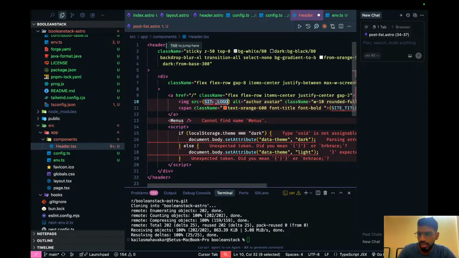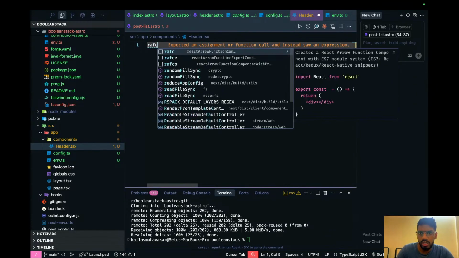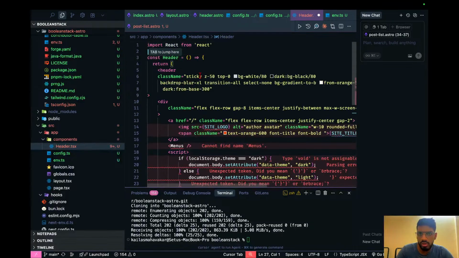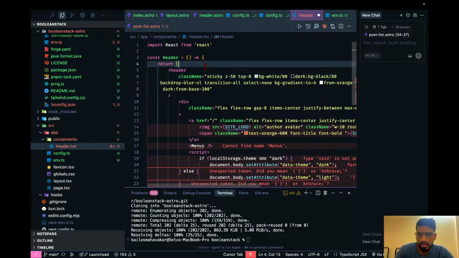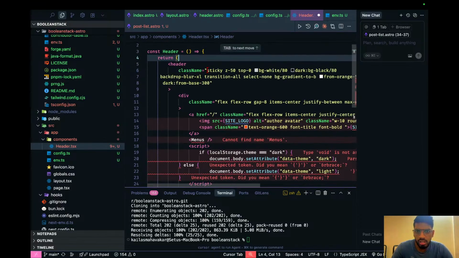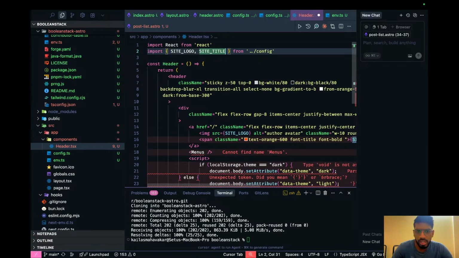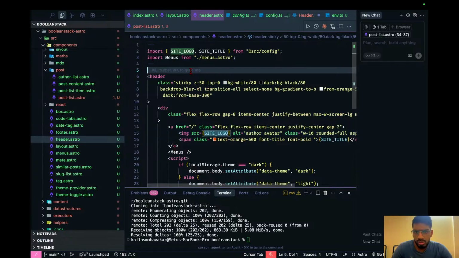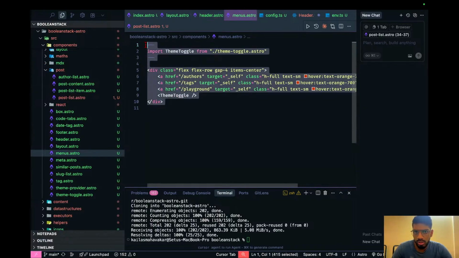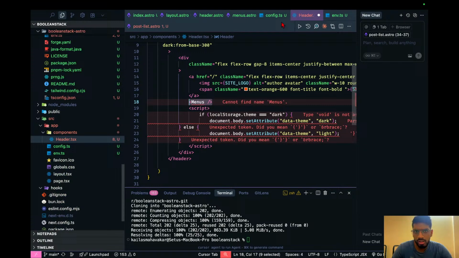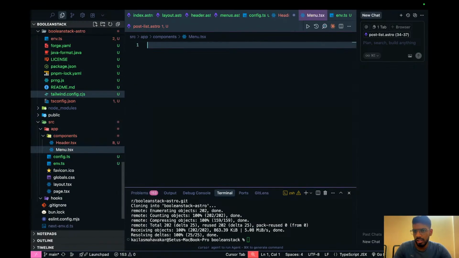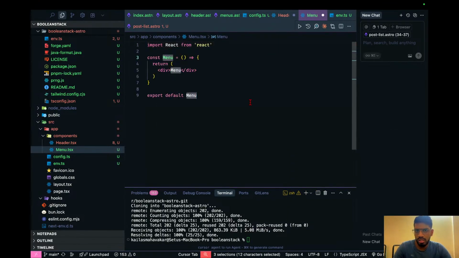So where was I? Site logo, right? This is coming from config. So rafce, here we go, return header. I think we can import site logo, site title from config. Menus we do not have any, right? So header is also importing menus. So this was the menu that we have. So I have to create another component called menu.tsx rafce.